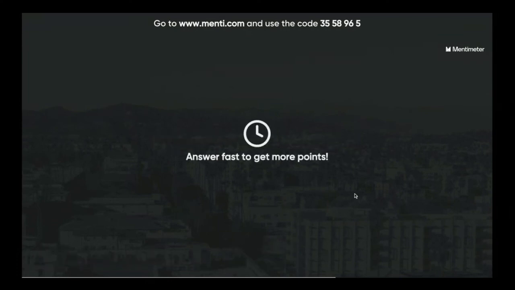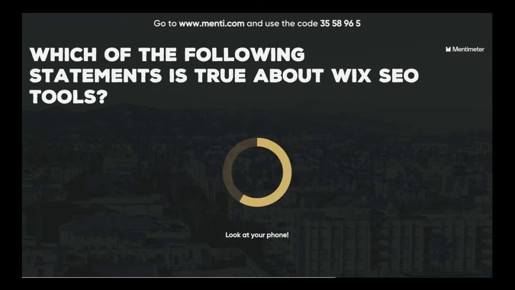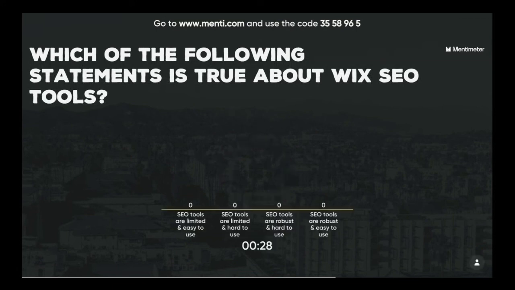So this is the round that will win it all. If you did have $50, that was correct. So which of the following statements is true about Wix SEO tools?